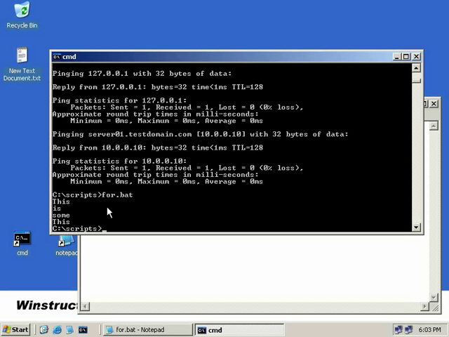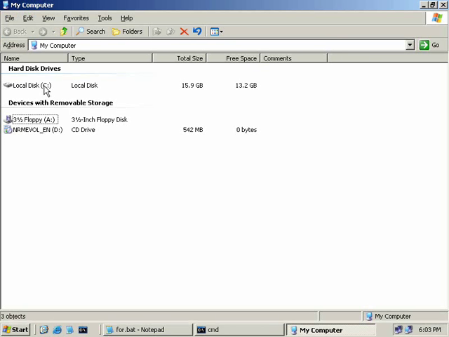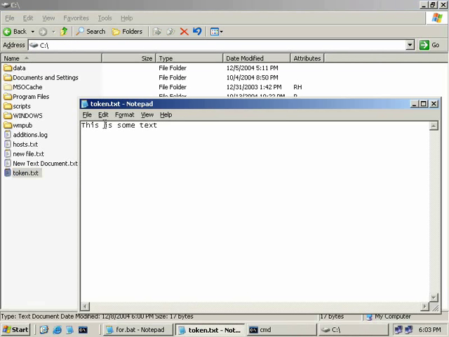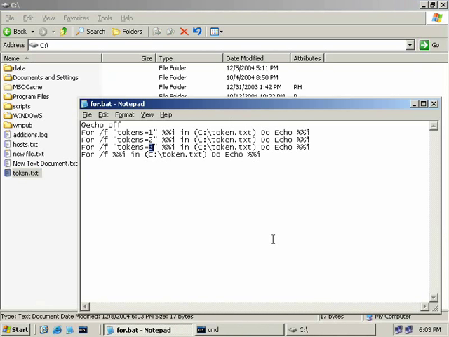Well, then we use the delims option. Delims allows us to do the same thing as tokens, but we can specify the actual delimiter rather than it being defaulted to a space or a tab. So if we go back and open up our token.txt file, which is on my C drive here, I'm going to remove the spaces and put a comma instead. Okay, I'll save this and close the file down. Okay, we'll go back to our Notepad and we'll fix this problem.